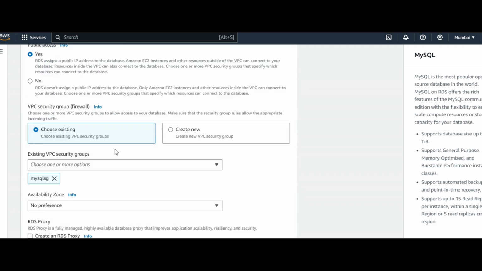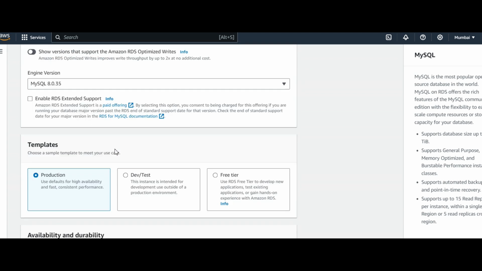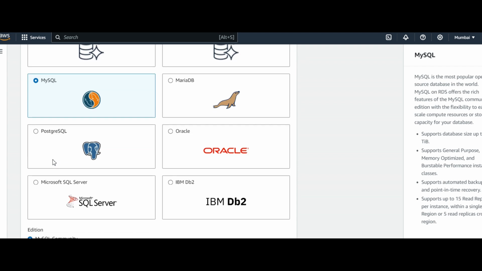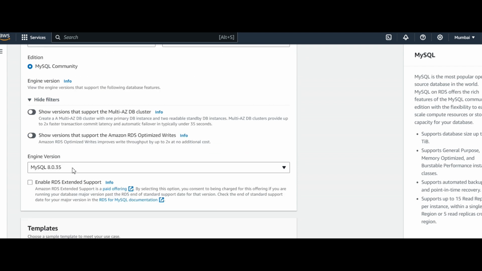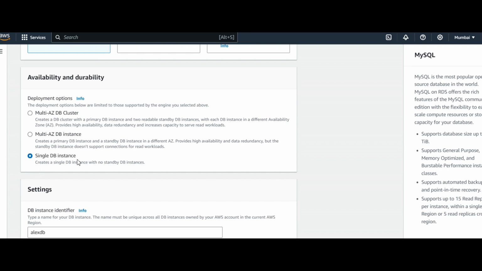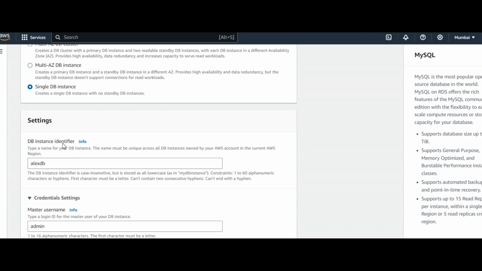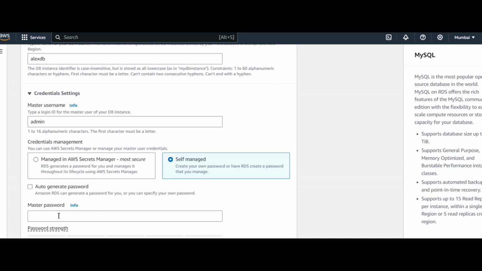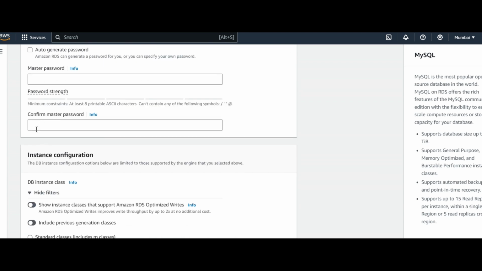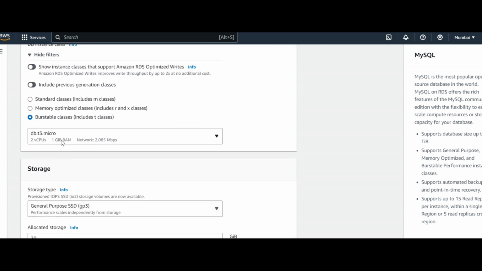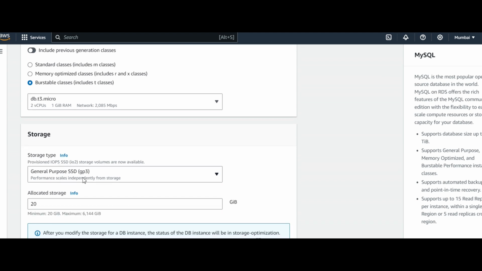Like this I am scrolling above for the settings: MySQL standard access, and version I am selecting, and templates, production, and accessibility, single DB instance. Okay, you need this, a must. And the second one is password is self managed, so that is the thing you need to select, confirm. And burstable classes, that is the T3 micro, and the rest of the things are disabled.